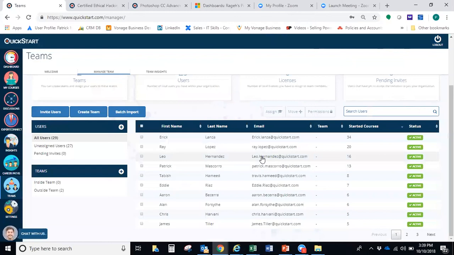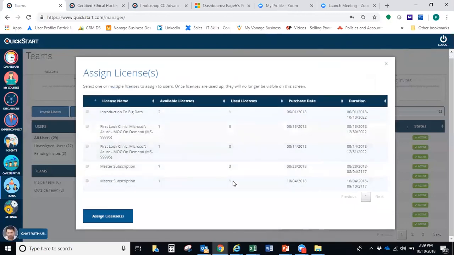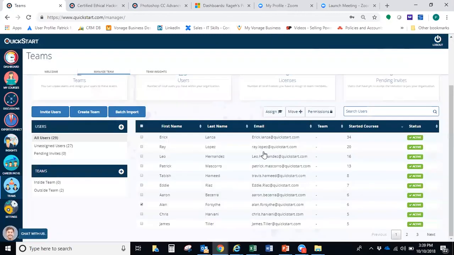Also, at the manager level, we now have the ability to assign specific trainings to a student. I simply click on their name, click assign, and then I can assign the classes that I want them to take. When that happens, the student will get an email letting them know these classes have been assigned to them. I know it's a lot of information and a lot of moving parts.